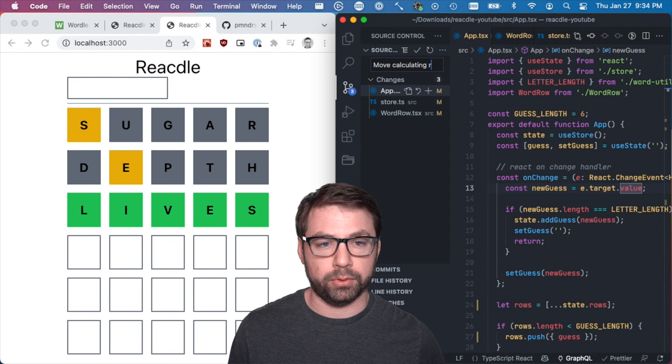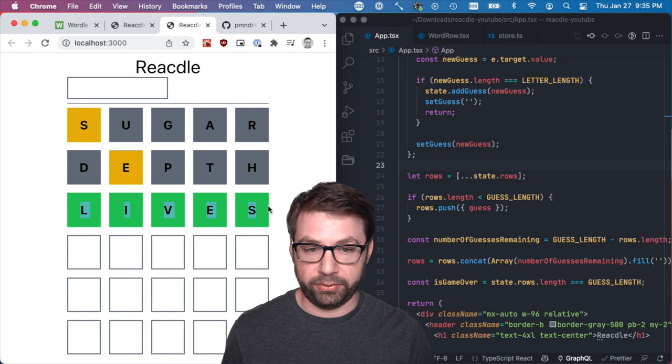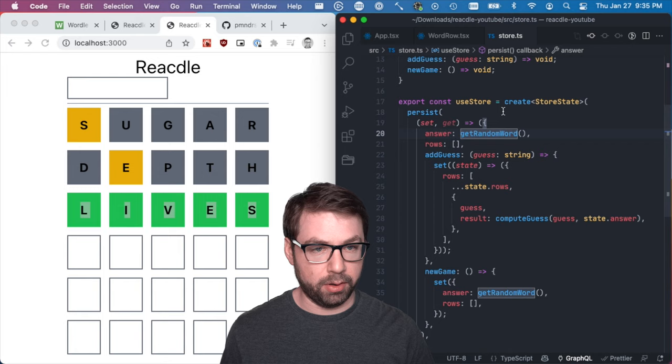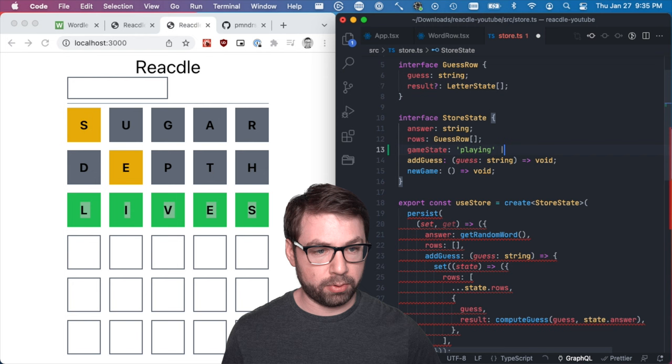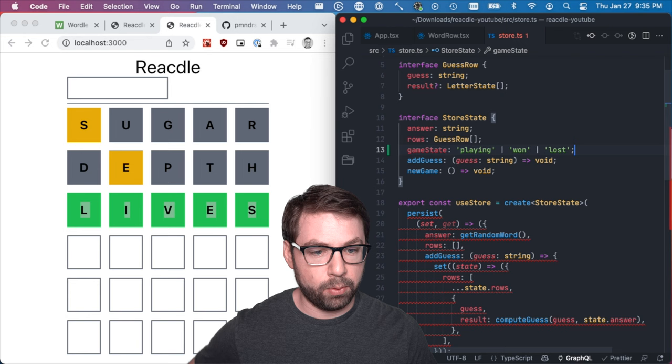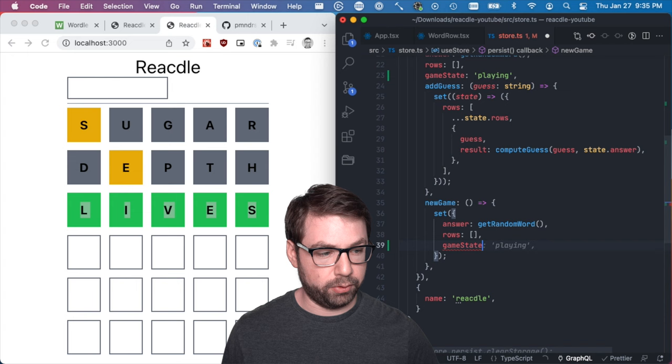Cool. Okay, so now let's get to where we're actually trying to get, being able to know when someone has actually won the game. So there's three states that a game can be in, and we're going to model that in our store, unsurprisingly. We have game state, which can be one of three states. It could be playing, when the game's in progress, we have won, or lost. Now, game state by default is going to be playing. And then when you make a new game, the game state is also going to be playing.